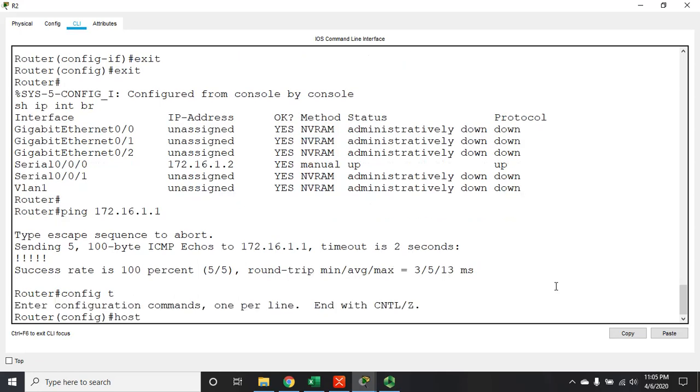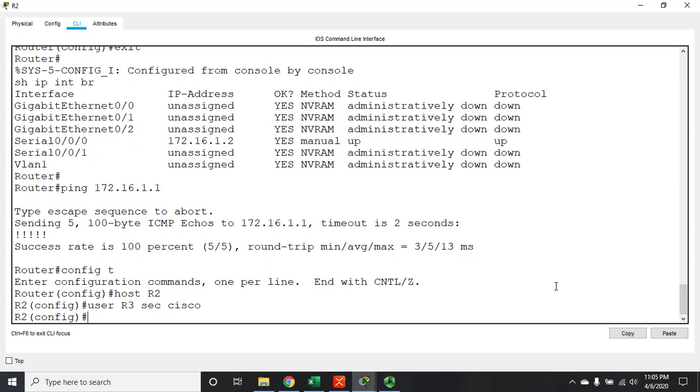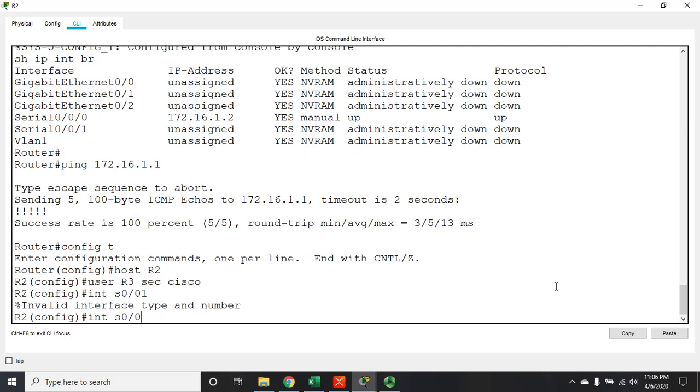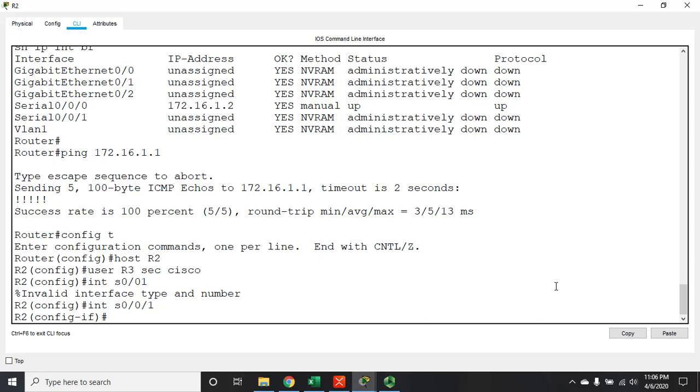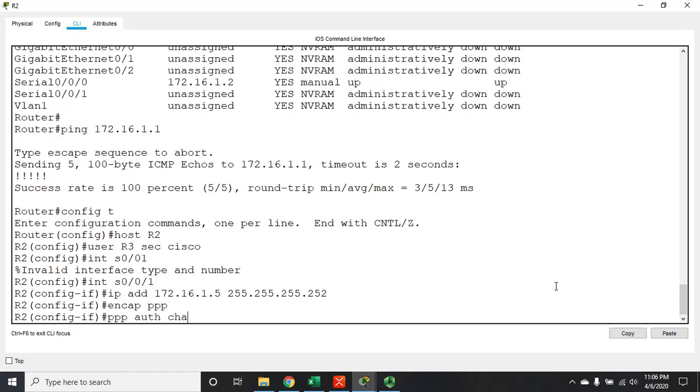So this is how this is going to work. I'm going to set my host name to R2. I'm going to create a user for R3, and I'm going to go ahead and encrypt this one, secret Cisco. All right. Now I'm ready to configure the interface. So it's interface serial 0/0/1. There we go. And IP address 172.16.1.5/30.